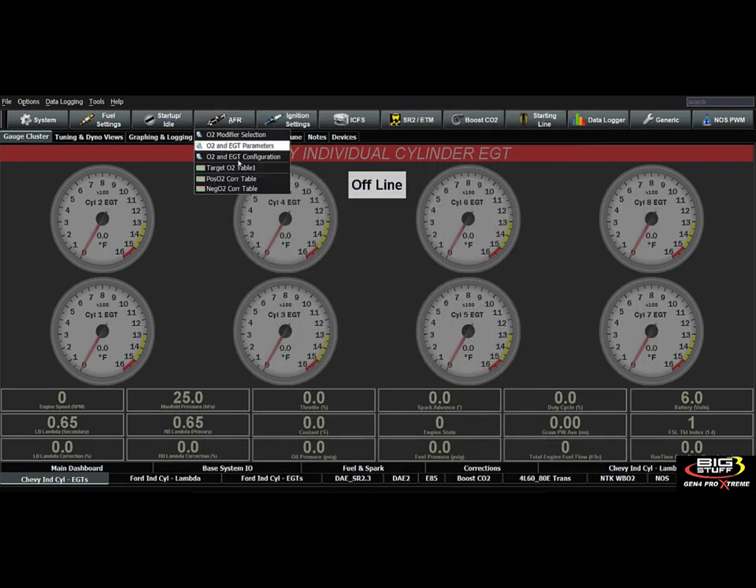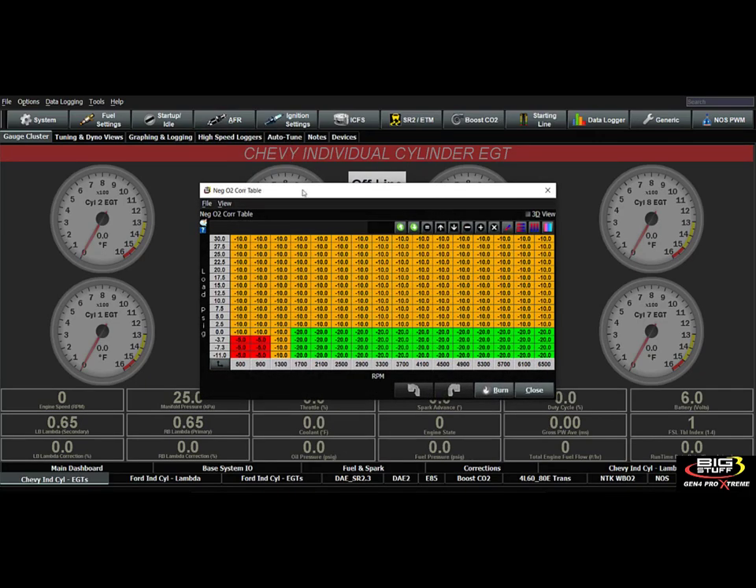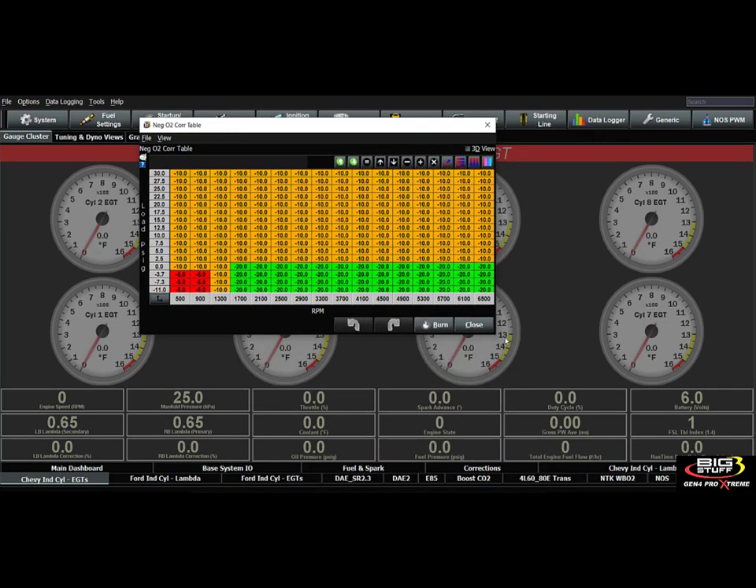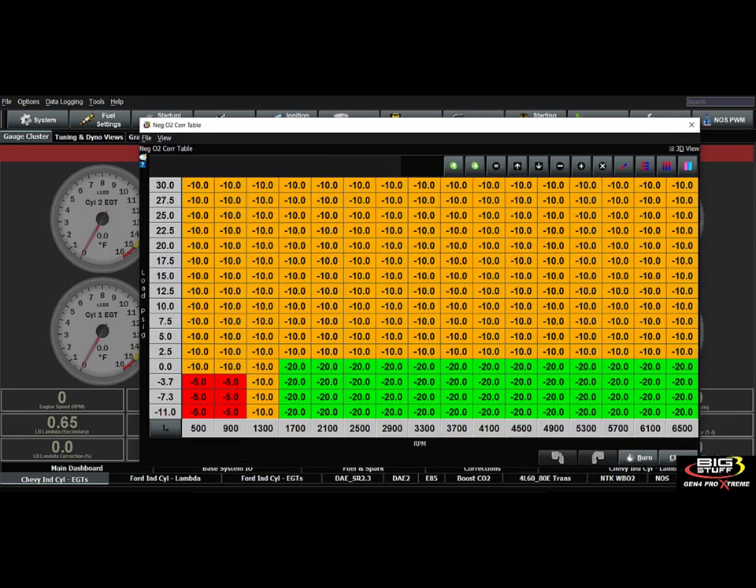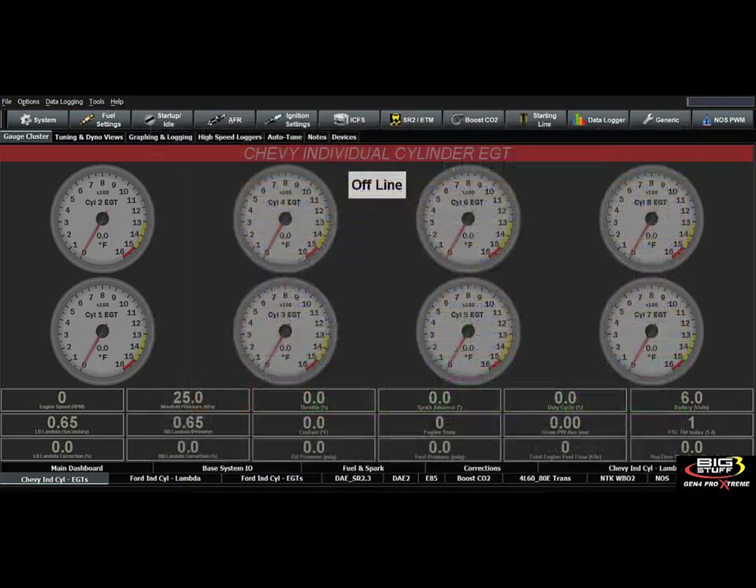If I come back up to my AFR section, go to my negative, same thing. Negative O2 correction table. You can completely configure these tables based on what you want for engine RPM or pressure. This needs to be a negative number. Make sure you have a negative number inside here. Okay, so that does it for the AFR section as far as the base parameters go.